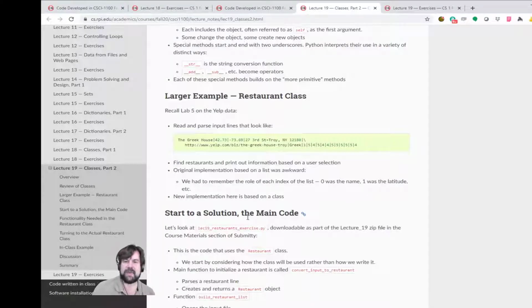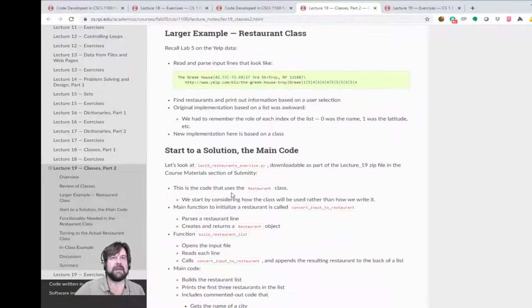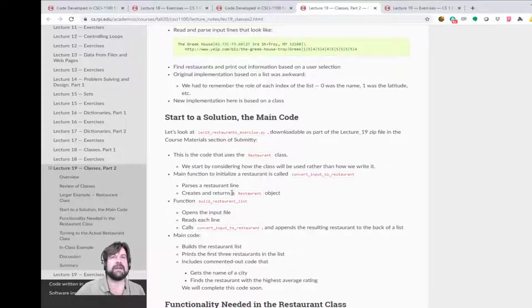What we're going to do now is look at building a restaurant class that, instead of saving each one of these records, each one of these Yelp evaluations of the business, as a list of fields, saves it as an actual class. The class is going to provide easier methods that allow us to pull out those fields and use them and do other things as well.